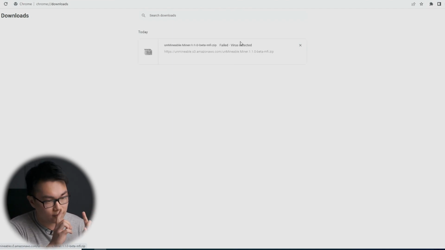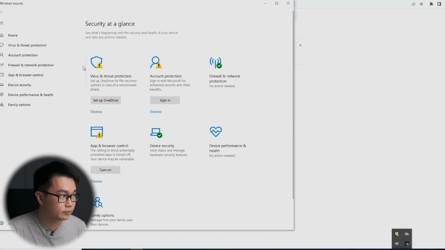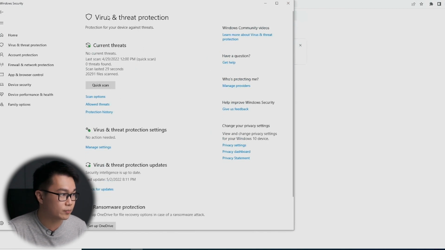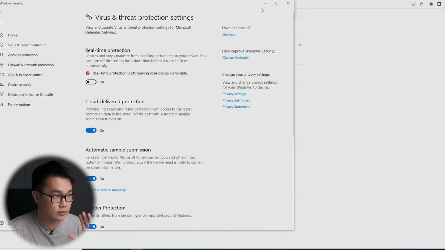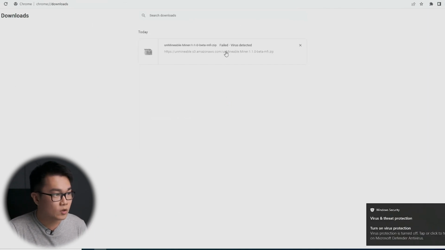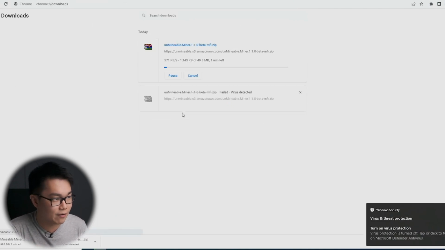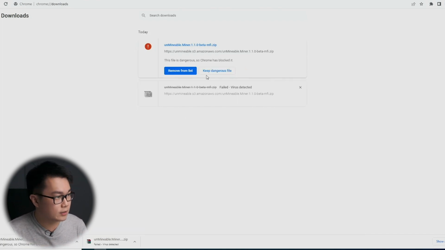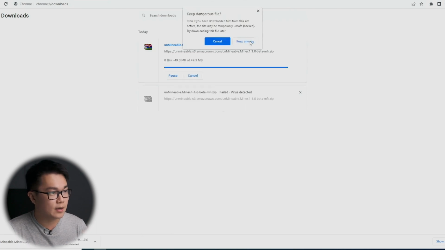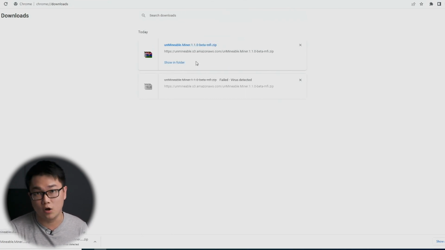So what you can do is go to your Windows security dashboard, under virus and threat protection, click manage settings. You want to turn off the real-time protection for just a bit, and then you can click the file again to re-download the file. And this time round, the file should be kept. So just wait for a couple of seconds. All right, so again, just click keep dangerous file, keep anyway, and this time round, it is not being deleted.